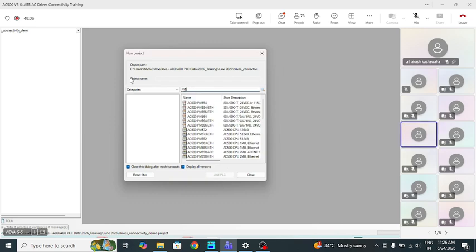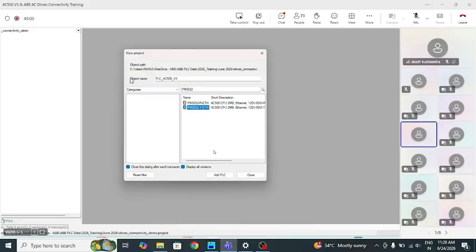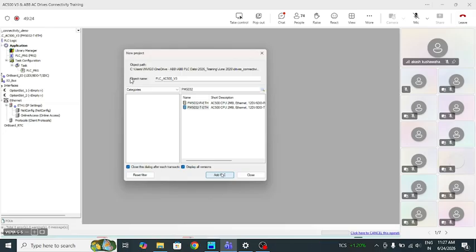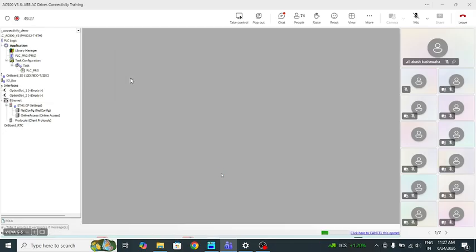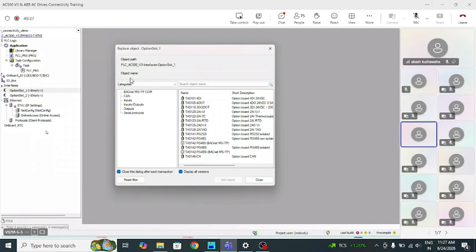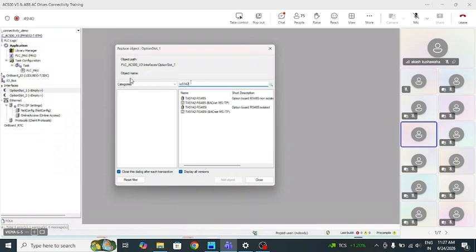So I have PM5032 TETH, and in that option card, TA514 to RS485 is added in the optional slot 1. So in option slot 1, let me add TA5142 to RS485. Okay.